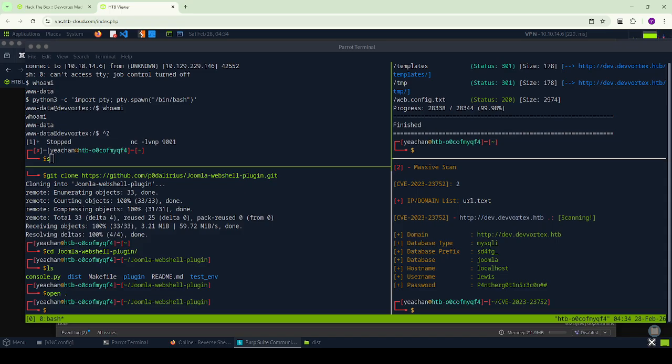And stty echo tells our terminal to stop printing exactly what we type, preventing us from seeing double text. And fg brings our backgrounded netcat session back to the foreground.